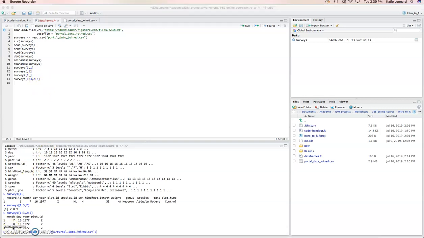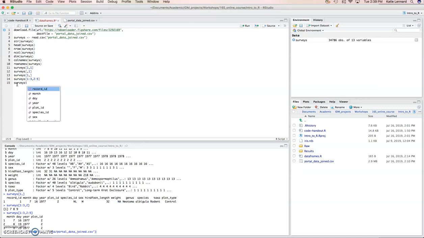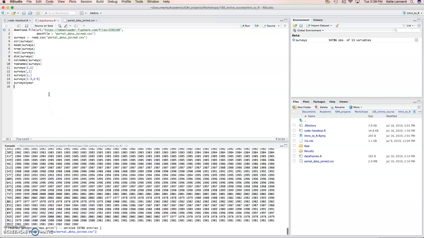And there are other ways to access columns in data frames. So maybe we don't know what number column the variable of interest is, but we know its name. Then we can say, for instance, surveys, and then we use the $ sign, and then you'll see R will bring up all the columns for you. So maybe we wanted to know what year that entry was, and you can see that gives the year. So that's really the one you would use most often when working with data frames, is actually the $ sign.